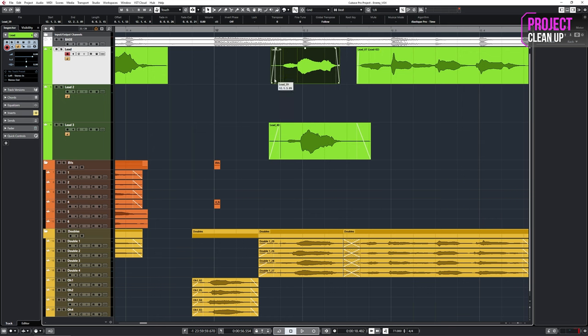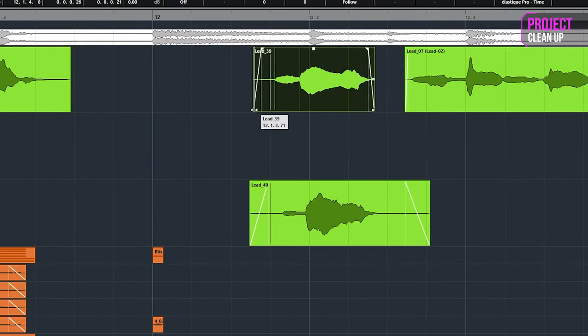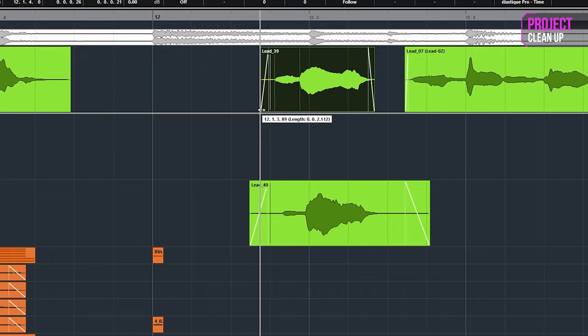See how the Snap Zero Crossing function is doing its job pretty well. That's very helpful, especially while editing. See that step? Nice.